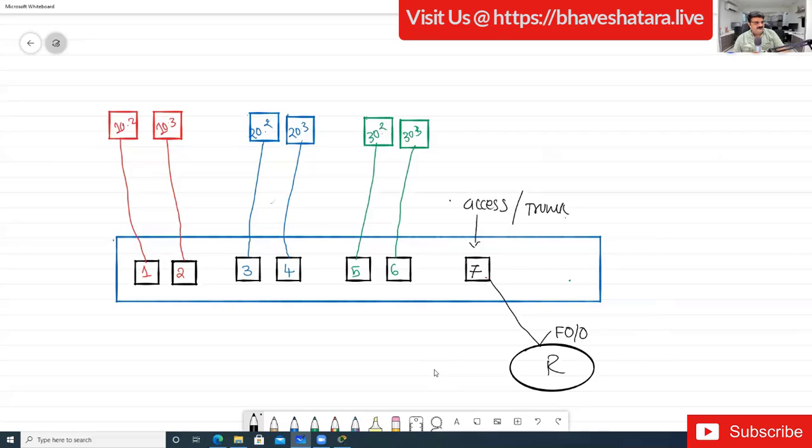Access or trunk? My question is access or trunk. Chetan is saying trunk. Nikhil is saying trunk. Neeraj is saying trunk. Both ports should be trunk. Both ports, which port? Naresh, both ports means what? Which port, the router port? Naresh is saying both ports.